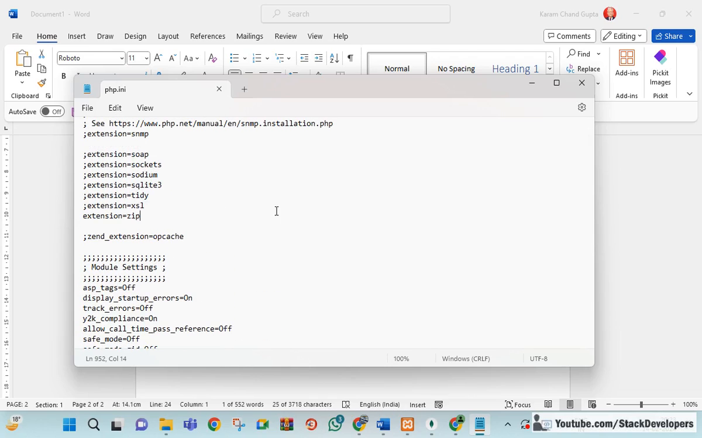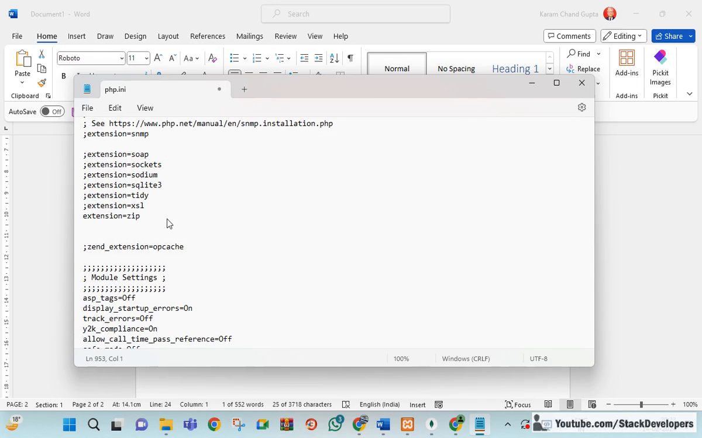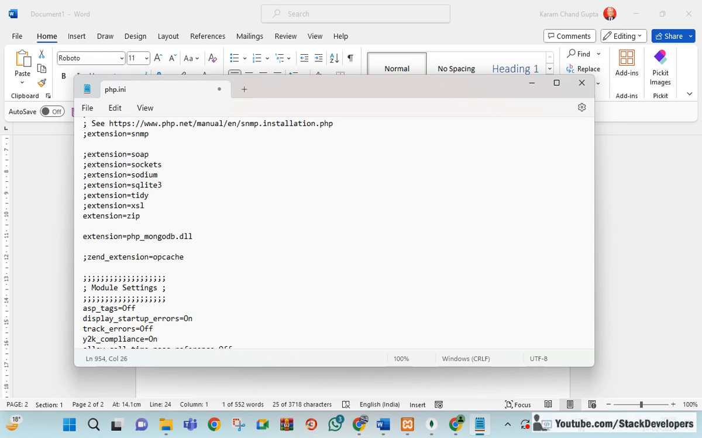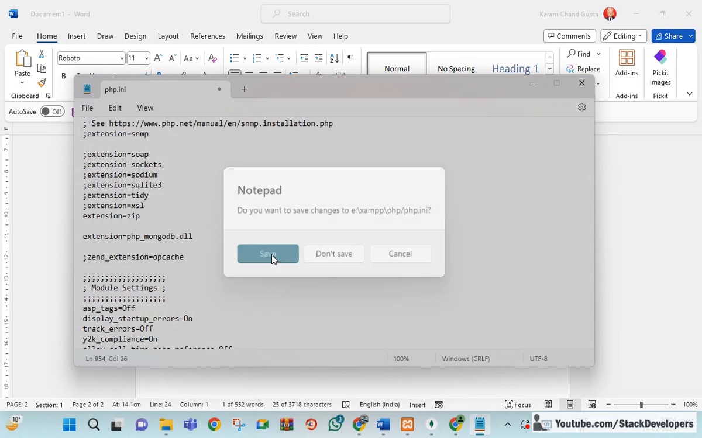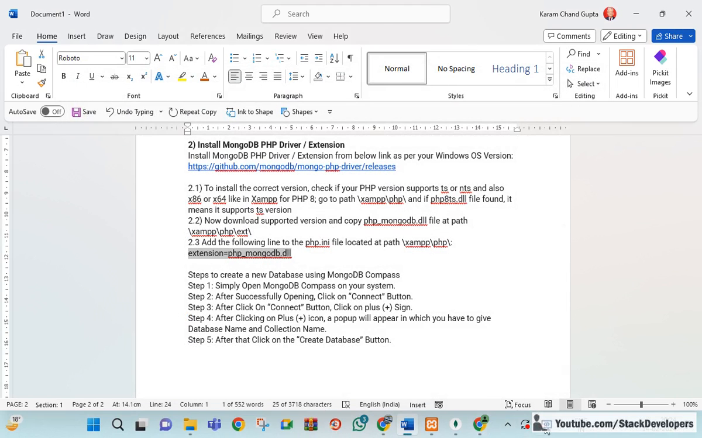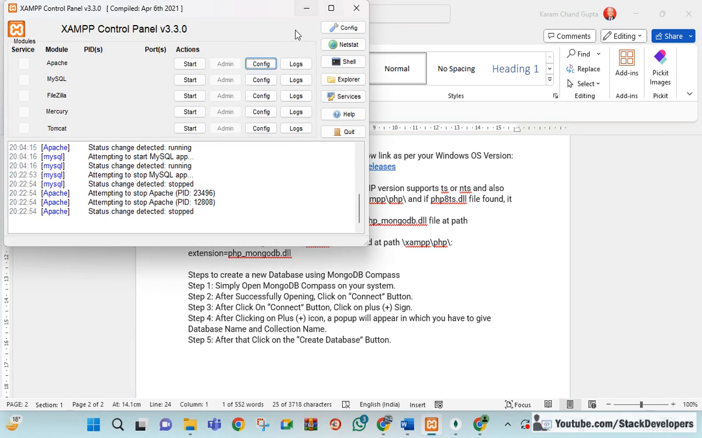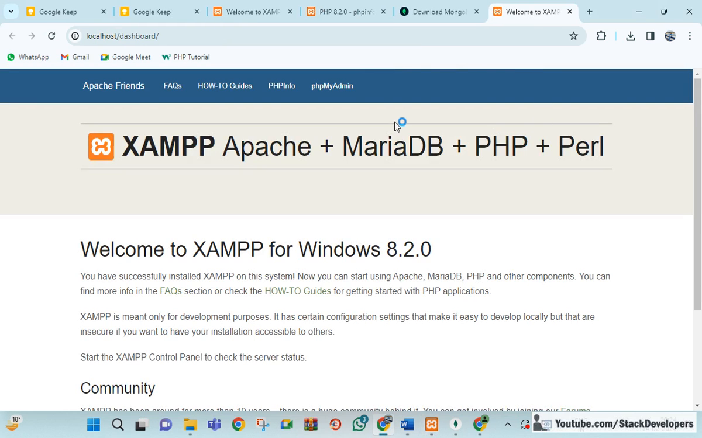Here I'm going to add another extension for MongoDB, but first of all just check that there is no MongoDB extension so far. Okay, that's fine. I'm going to add this one here: extension equal to php_mongodb.dll. After that, click on save. Now we are going to run XAMPP once again, and after that we are going to check whether MongoDB is there or not in phpinfo.